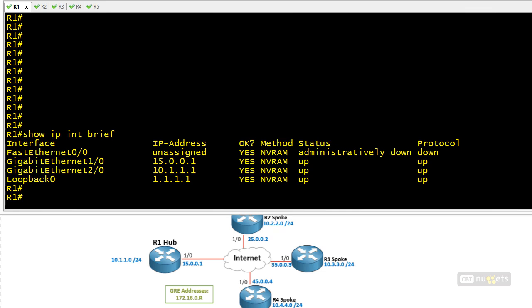It's always a good practice to verify what we have in place before we start configuring additional parameters on a router. So here in R1 we have gig 1/0, which is 15.0.0.1. We have gig 2/0, which is 10.1.1.1. And a loopback of 1.1.1.1, and we have no tunnel interfaces configured yet. But that's all about to change.